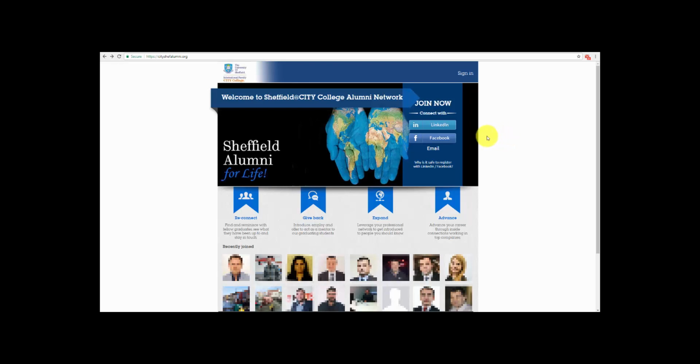As you can see, you can log in via 3 channels: Facebook, LinkedIn, or via your personal email address. I am going to use LinkedIn in order to log in.